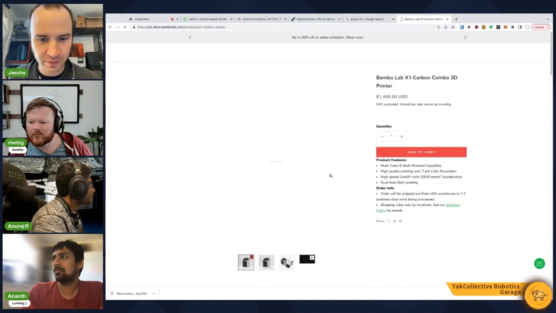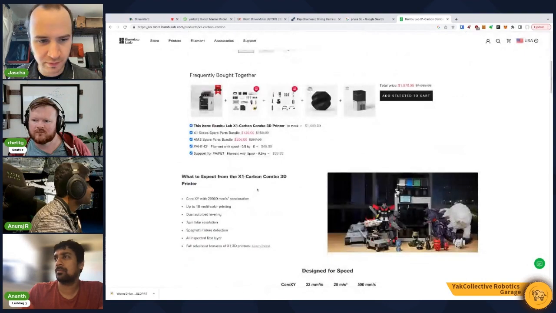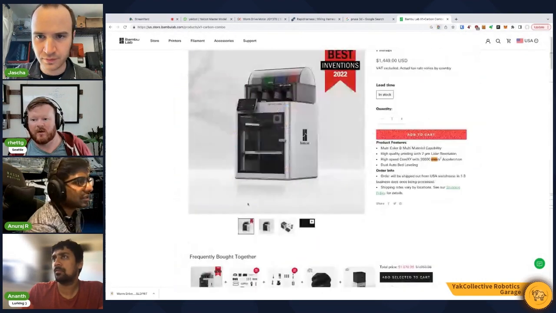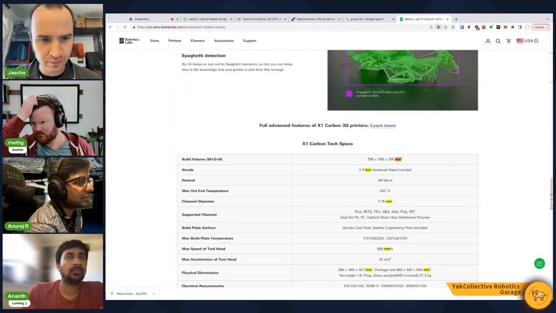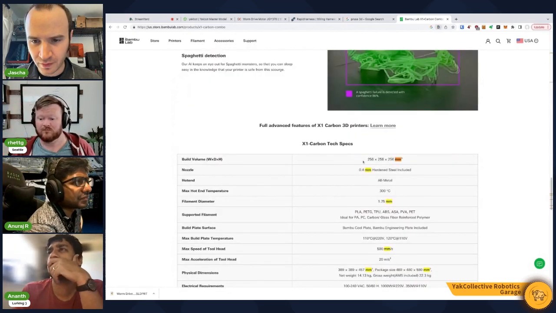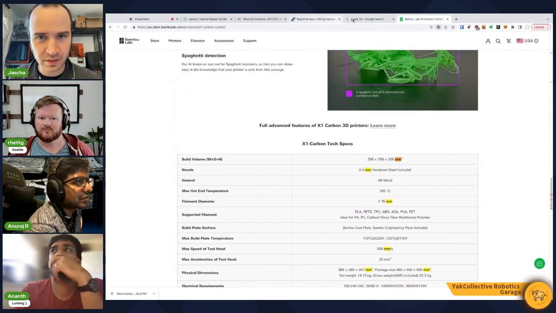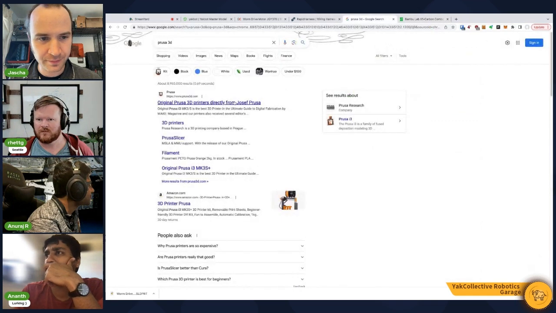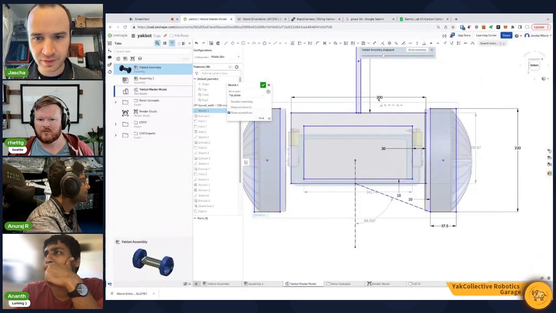Sure. Yeah, that one. The Prusa XL would be 360. Okay, Bamboo Lab is 250. Absolute max. What's the smaller Prusa? It was 210. Okay. What does that look like?